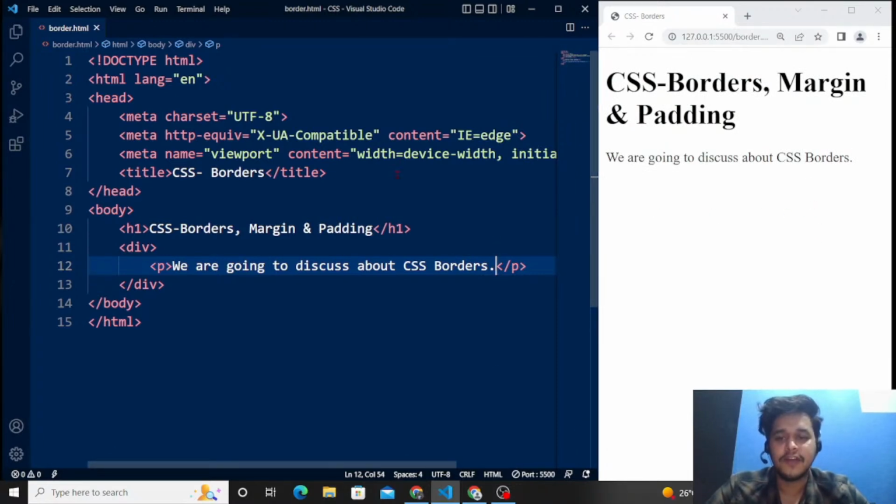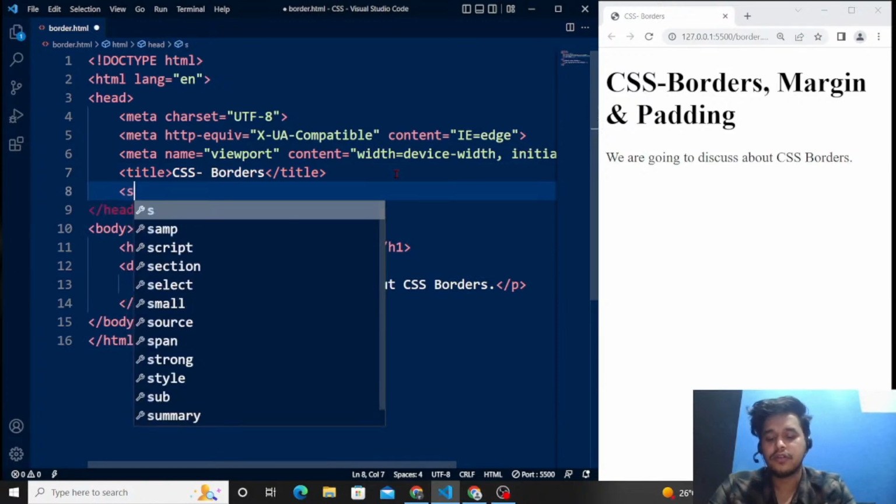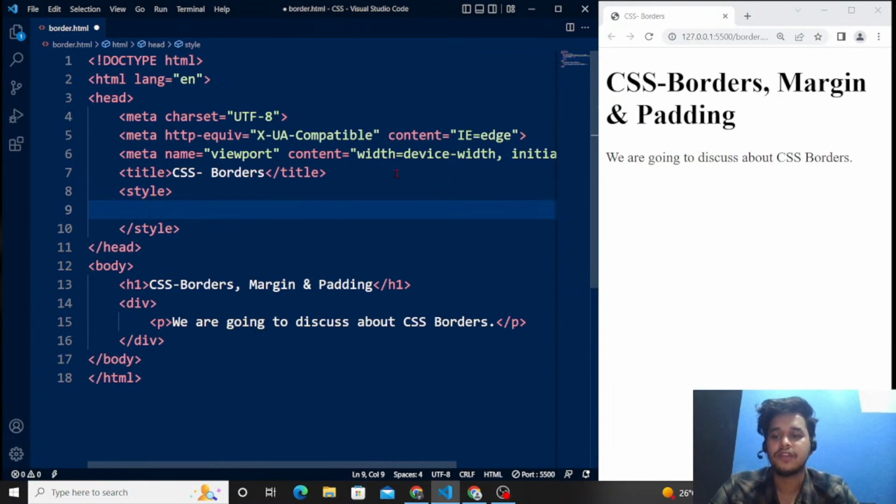That's perfectly fine. Now we are going to use an internal CSS property. We are going to use the style element, which we are going to define in the head section. Now we are going to give a border to this particular division. This division will have a border which will be rectangular in shape. So let's try it.